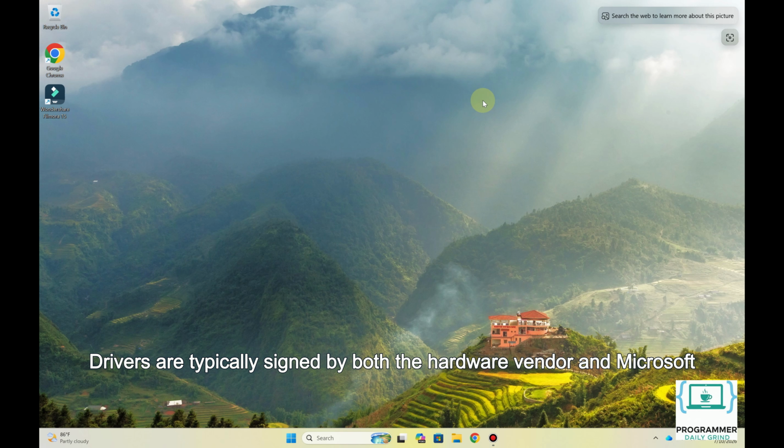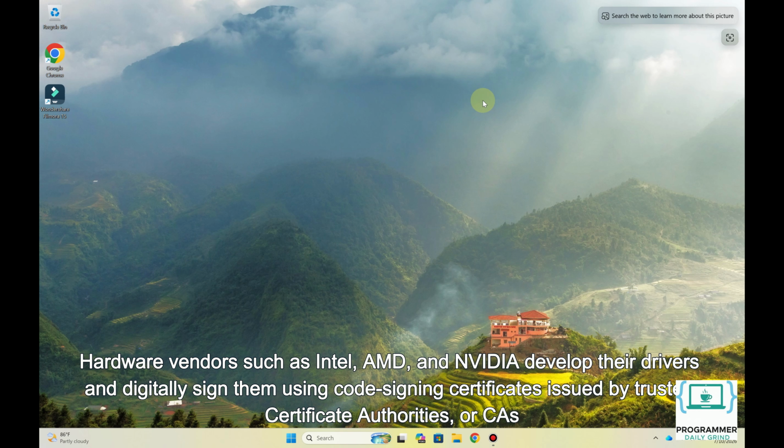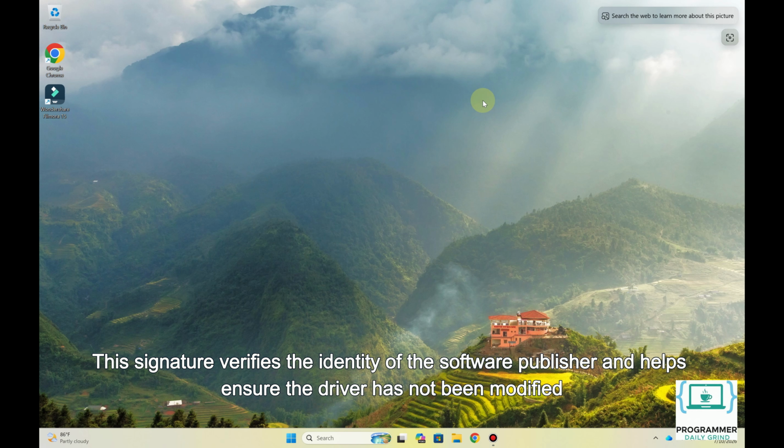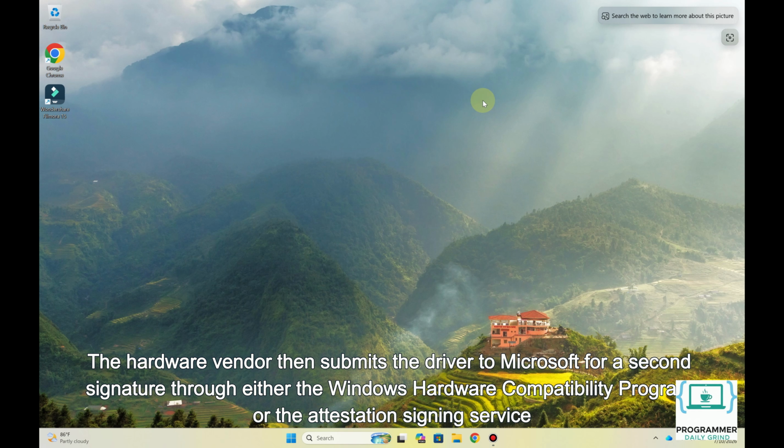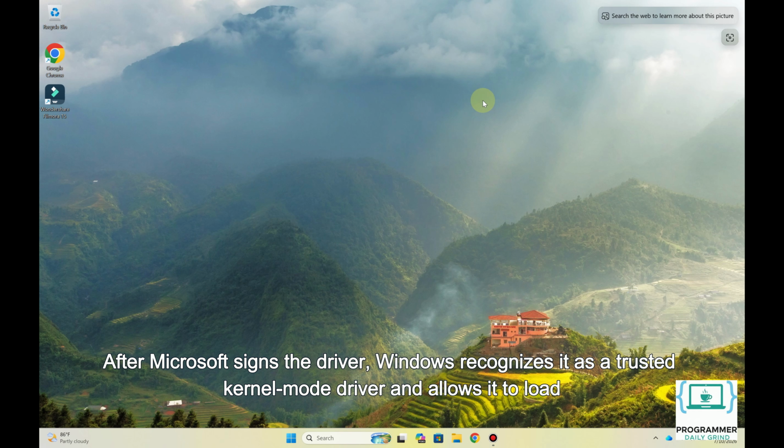Drivers are typically signed by both the hardware vendor and Microsoft. Hardware vendors such as Intel, AMD, and NVIDIA develop their drivers and digitally sign them using code signing certificates issued by Trusted Certificate Authorities, or CAs. This signature verifies the identity of the software publisher and helps ensure the driver has not been modified. The hardware vendor then submits the driver to Microsoft for a second signature through either the Windows Hardware Compatibility Program or the Attestation Signing Service. After Microsoft signs the driver, Windows recognizes it as a trusted kernel mode driver and allows it to load.